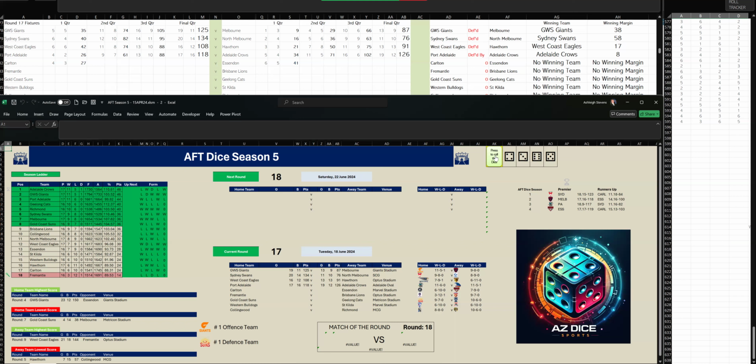It's Carlton versus Essendon. Carlton have kicked 4 goals, 3 to Essendon, 6-5, 41. These two teams played in the grand final in Dice season 4. We've got Carlton kicking 6 goals, 2 to Essendon, 5-3. And at halftime, Essendon are up by 9 points.